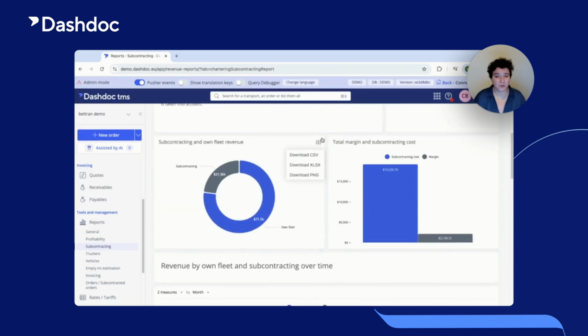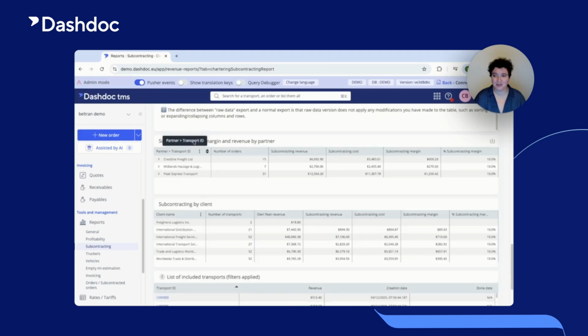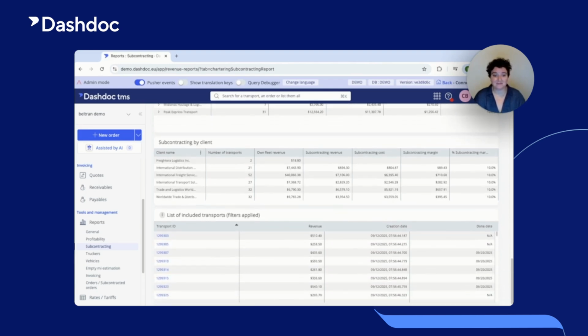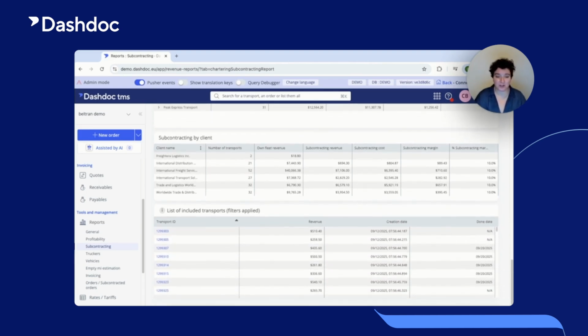You're able to download the graphs and export any information, including your subcontracting cost, margin, revenue, by client, and different lists of included transports. This is just one way that you can export your reports and further analyze your data.